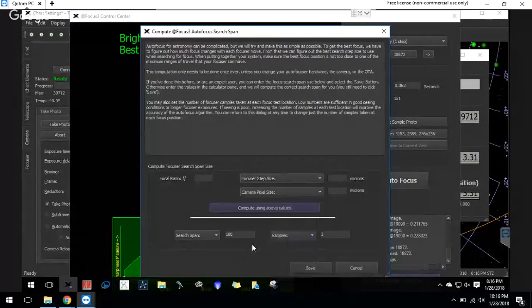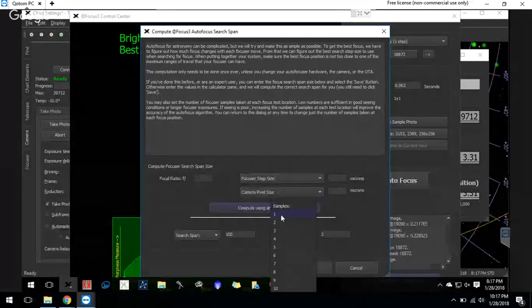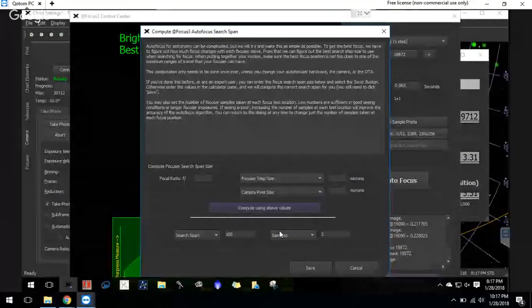Is that the number of images it takes, or the number of positions of the focuser? No, on this type of run, the positions you can't adjust. It keeps doing it until it finds focus. You only get to pick your search span for each try, and then the number of samples. So it takes the three samples based on seeing conditions, picks the one it likes best, and then moves on to the next one. I tell it to do three. Yeah, that would work for me. I could do one, but in this case I did three just in case, because you don't want to rely on one. Right, you might get better seeing, who knows.